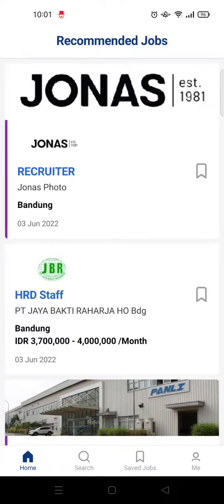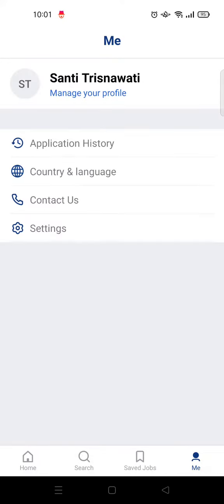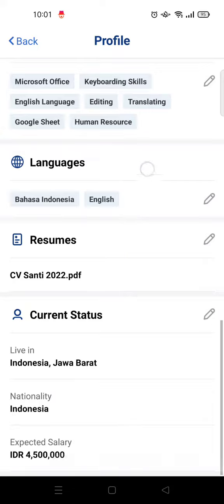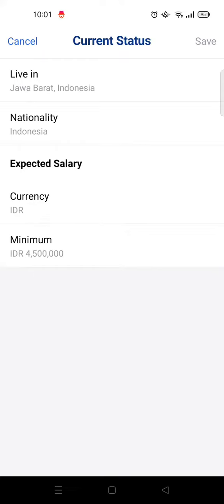So open the Jobstreet app on your phone and then go to the Me option. Here, go to your profile and click on Manage Your Profile, and then here scroll down until you find this current status, and click on Edit at the right. And here you'll see the expected salary option.